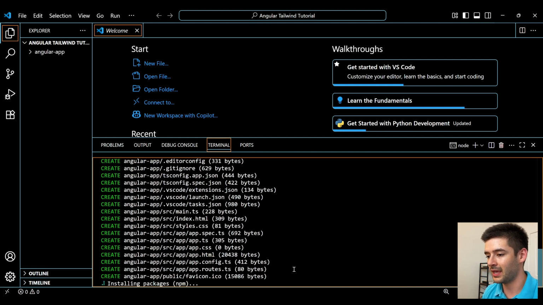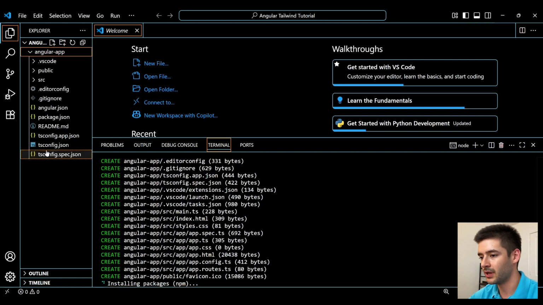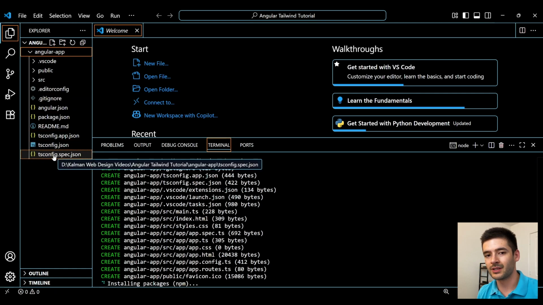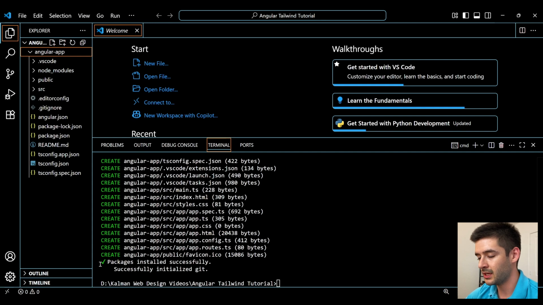Now it's going to go ahead and actually install and set up Angular for us within our newly created angular-app directory, and you guys can already see some of the files and folder structure right here. This sometimes takes a second, so just be patient with it. Once our Angular application is created successfully, you'll see a green check mark followed by packages installed successfully, and inside of our new directory, you will see all of the files and folders in here for our Angular application.